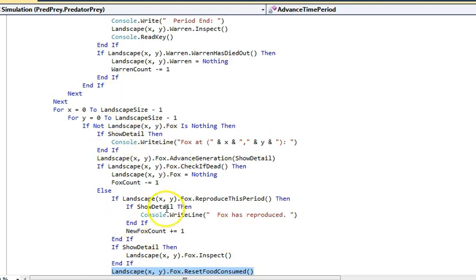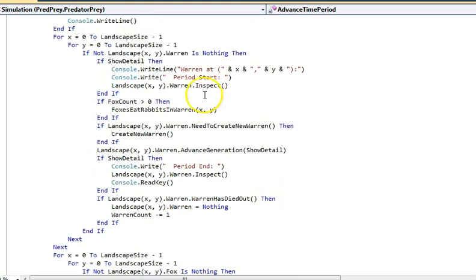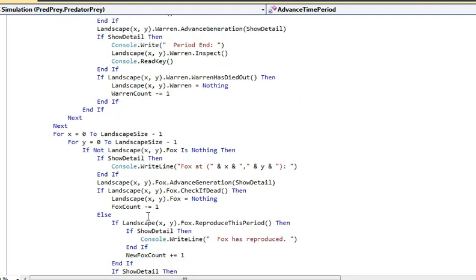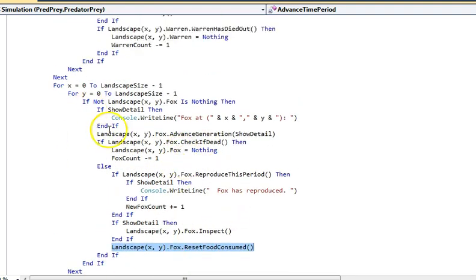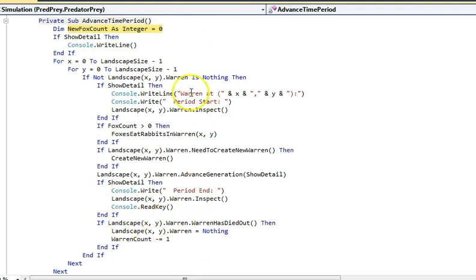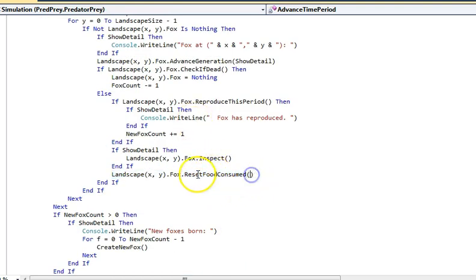because even though it looks like the fox hasn't eaten, if you remember, when we executed the code about the warren, for each warren it looks at each fox and decides how many rabbits it's eaten. So actually the fox eating code happens in the part of the simulation that is looking at warrens. But we need to make sure that all the fox's food gets reset for the new time period.